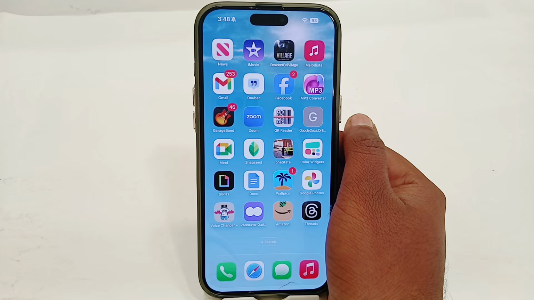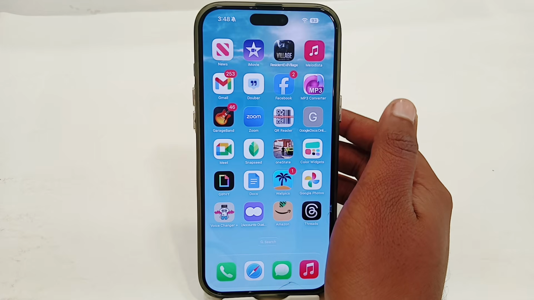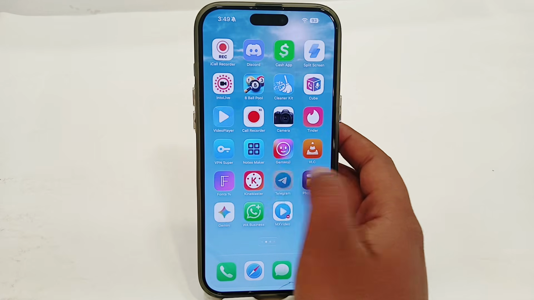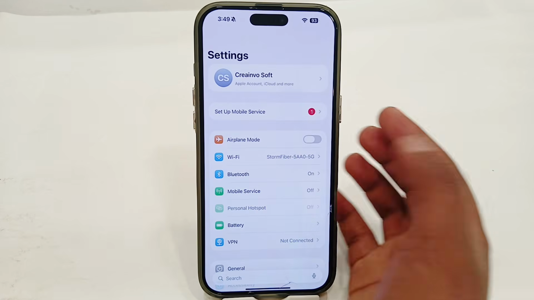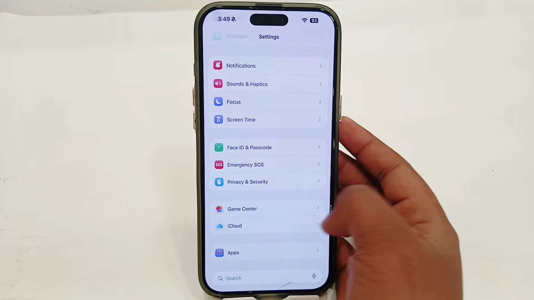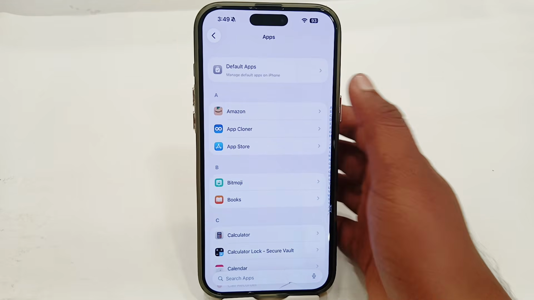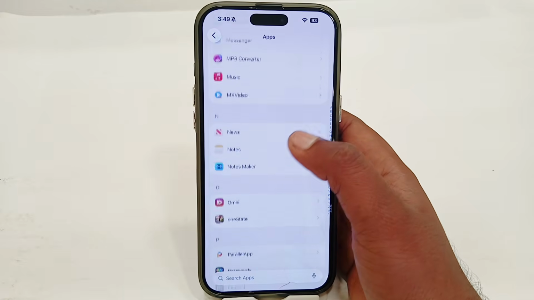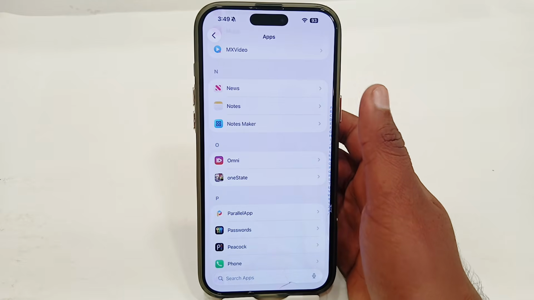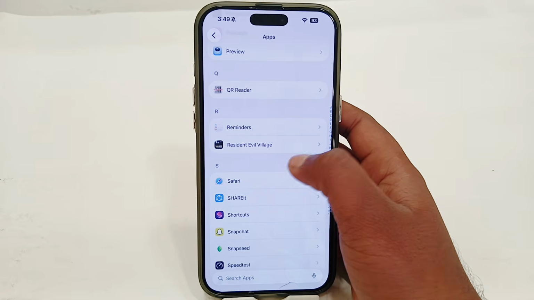If you are using any iPhone and you want to clear your iPhone cache, let's see how you can do that. You just have to simply open your Settings app, and in Settings scroll down and look for the option of Apps. Just select Apps from here, and here scroll down and you'll get your browser. On your iPhone you just have to clear cache only for your browser. In my case I'm going to select the Safari browser here.